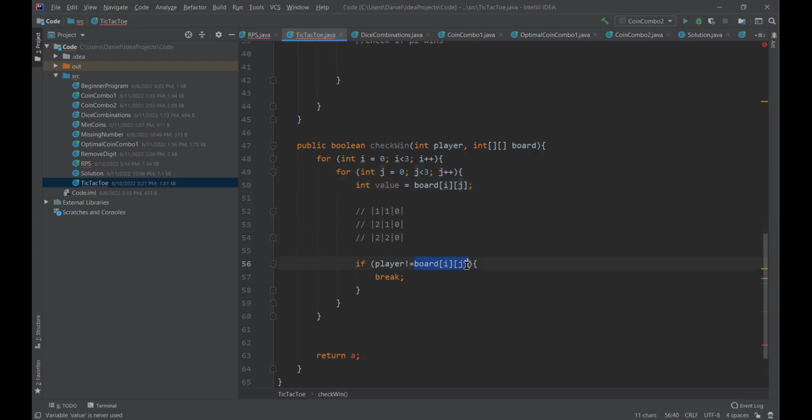So then we simply have to check whether or not this value does not equal player. Because we know as soon as it does not equal the player, there cannot possibly be a 3 in a row. Because a 3 in a row in a tic-tac-toe board takes every single space in a row or column. So if at least one value does not equal player, we immediately know that it cannot possibly be a 3 in a row there. So we can immediately break this for loop and get out of this row and move on to the next one.